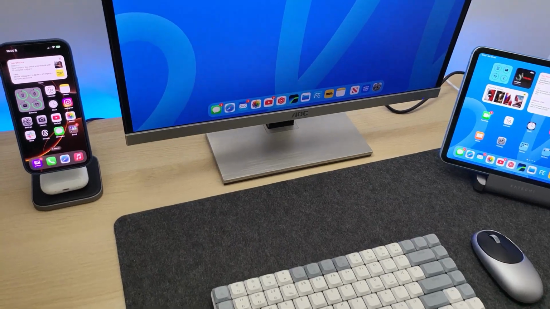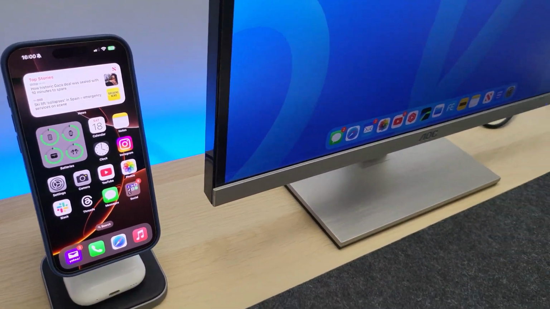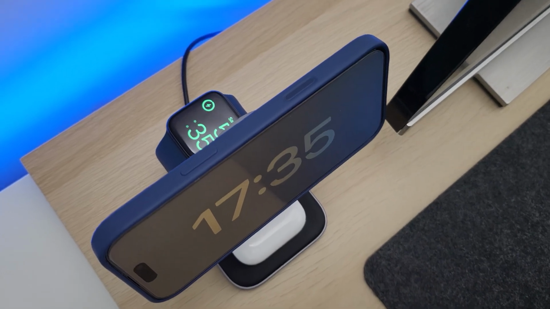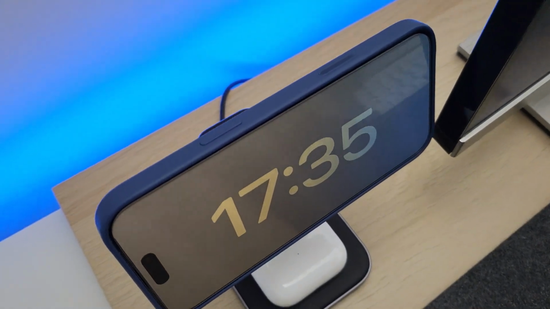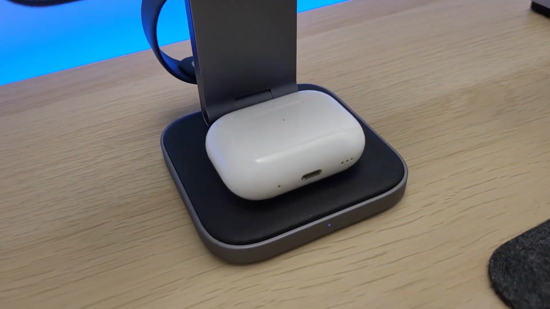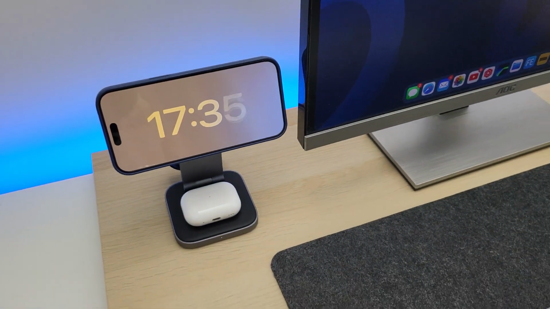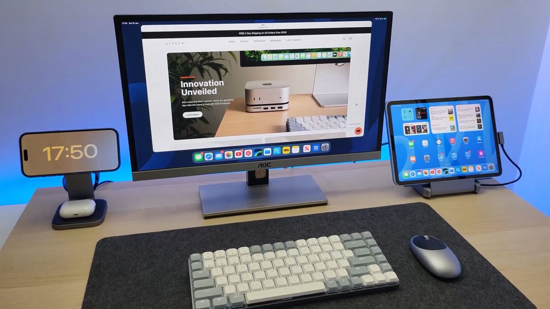I also have added the Satechi's 3-in-1 MagSafe charging dock for my iPhone. I featured this in a few collection videos guys because I simply love this. So it can charge my iPhone, AirPods and Apple Watch at the same time. And it looks stunning as well. I'm simply loving this setup. All my Apple devices fully covered here.